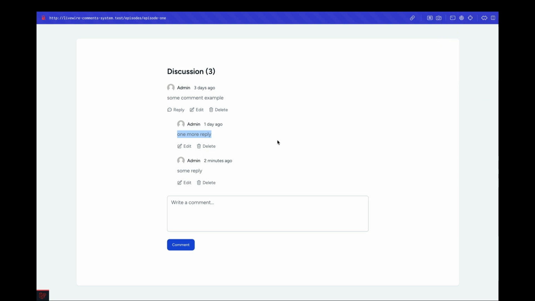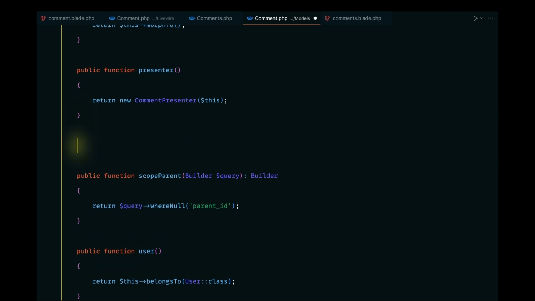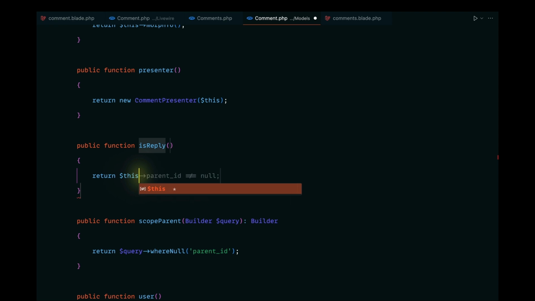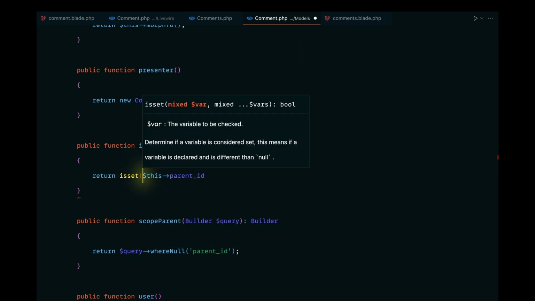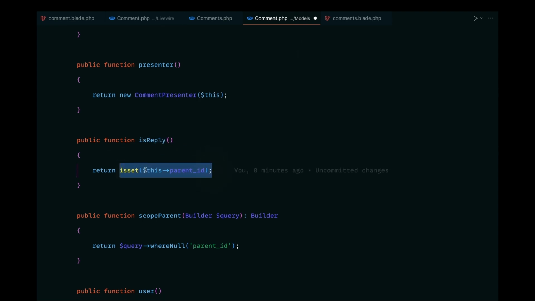So yeah, let's go ahead and define that method on our comment model. Let's define that in here. Let's name this as is parent, and instead of that we could also do something like is reply, and here we can return if the parent ID is set or not. And if it is set, then it means that it is a reply. So let's go ahead and just return this parent ID, and if it is set, then we can just go ahead and pass that. So based on this value, it's gonna return either true or false, and if it is set, then it means that it is a reply.